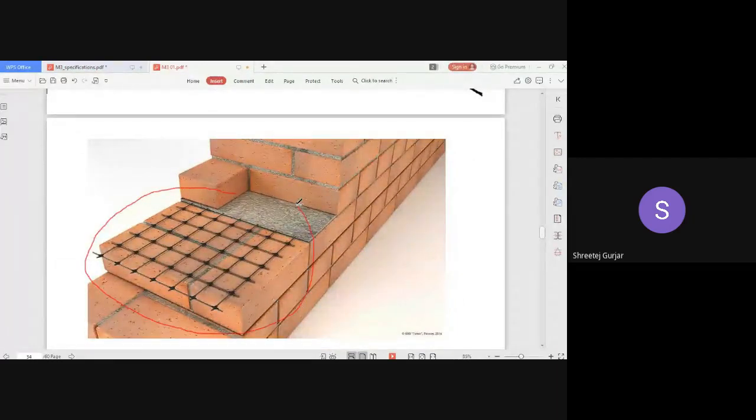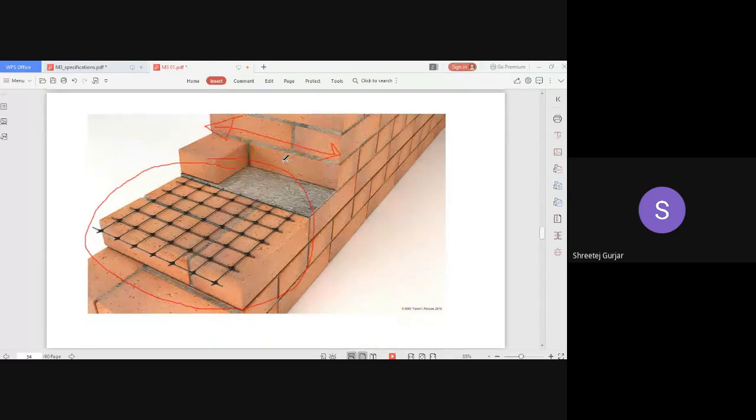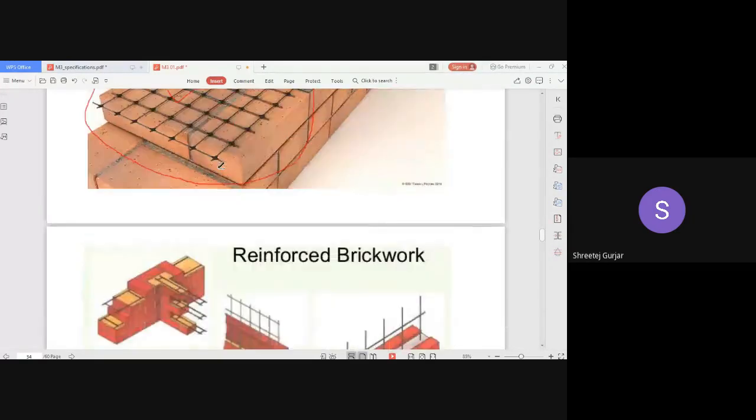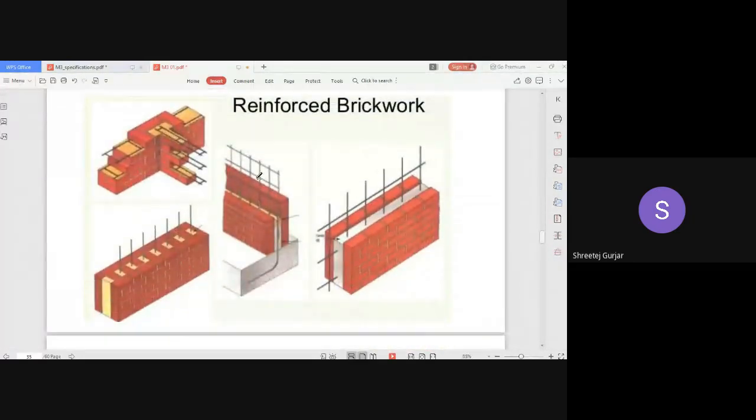You can provide a mesh, right? So this is not particularly a half thick or half brick wall. So this is a very thick wall, but whenever you have a half brick thick wall, you can use this kind of mesh, right? And various other kinds of reinforcements are there. You can provide this kind of vertical bars, or these horizontal bars, which you can see here.